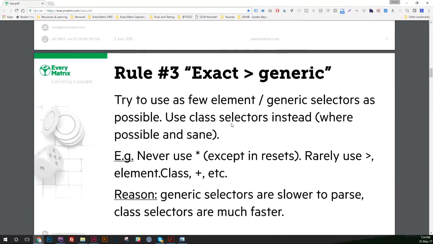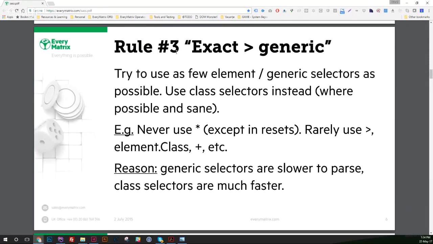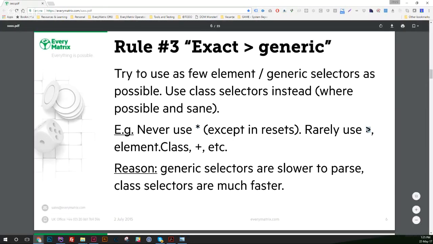Okay, rule number 3, exact selectors versus generic selectors. Ideally, you should never use this selector in your CSS, except maybe in resets and just once or twice, but ideally never, because this has a high impact on performance. Also, these selectors as well, greater than and plus, have a great impact on performance. This selector, element.class, for example, div.header or div.whatever, this is a qualifying selector, and it's not needed. You just need the class. So it's important to not write classes you don't need, or to not use selectors you don't need.